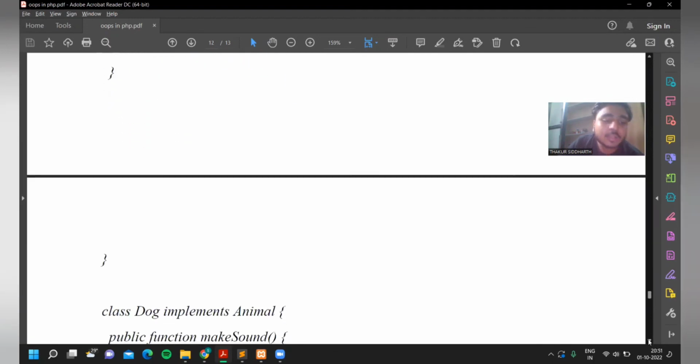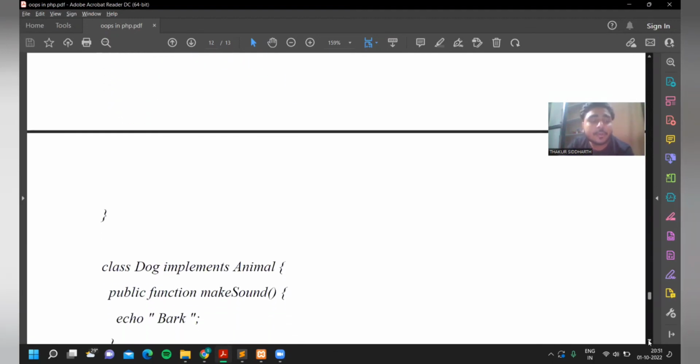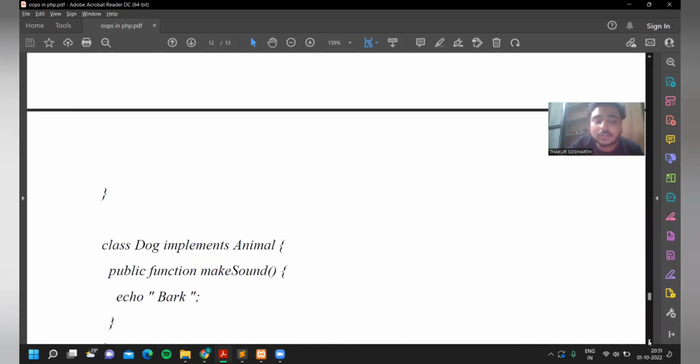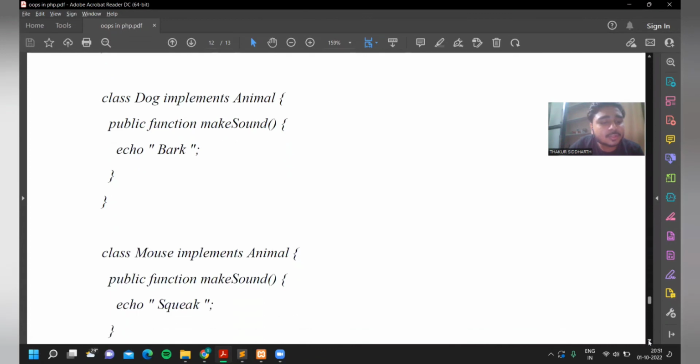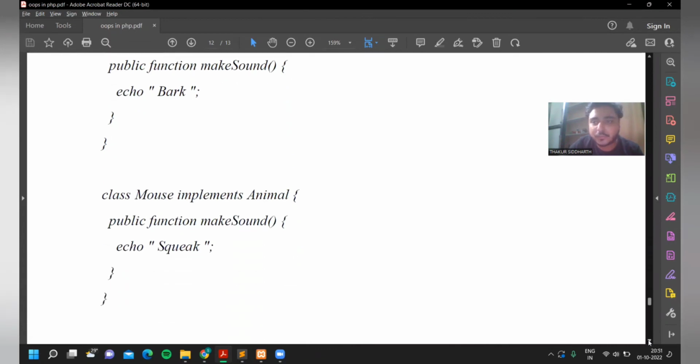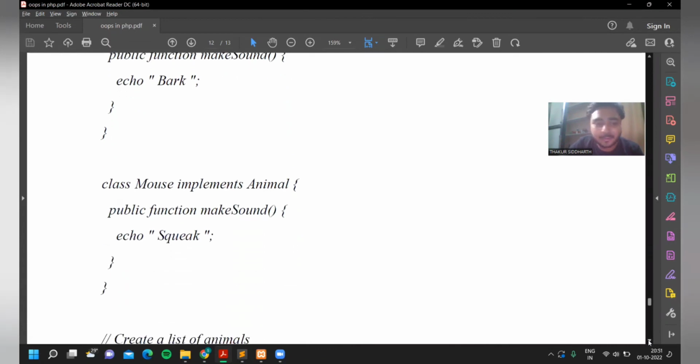Don't take me seriously. Then we are checking it for one more, that is dog. So what sound does the dog make? Bow bow, that is bark. What sound does the mouse make? Squeak, that we call. Okay.